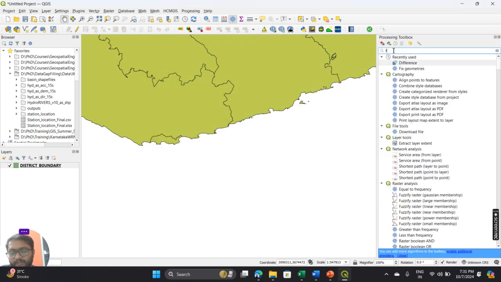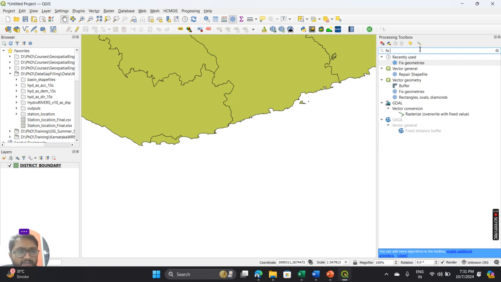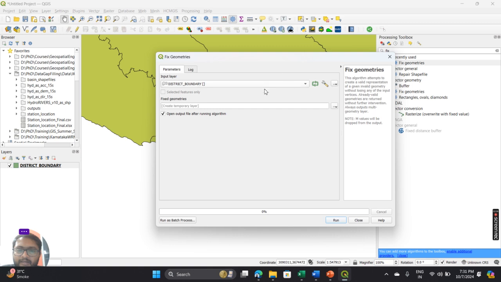So how will you do that? In GIS, there is a tool called Fix Geometries. If you use this tool, this algorithm attempts to create a valid representation of a given invalid geometry without losing any of the input vertices. Already valid geometries are returned without any kind of intervention, and the output will always be multi-geometry features, whatever you have.